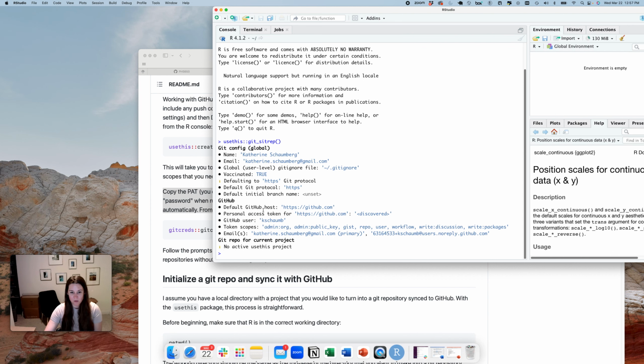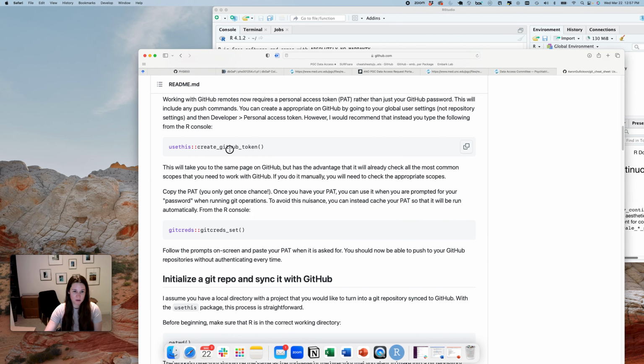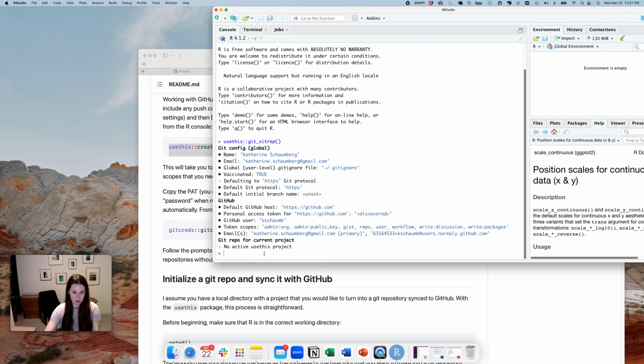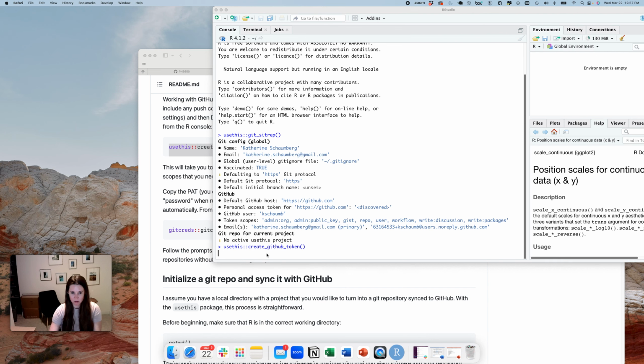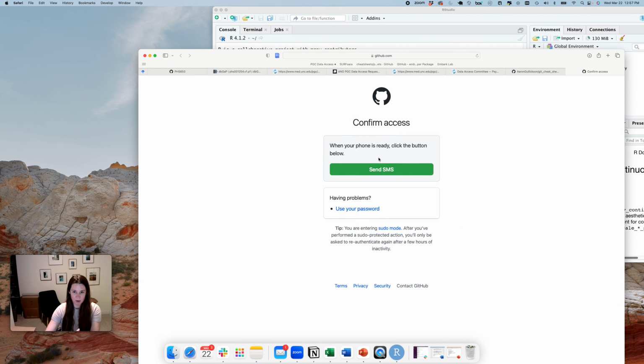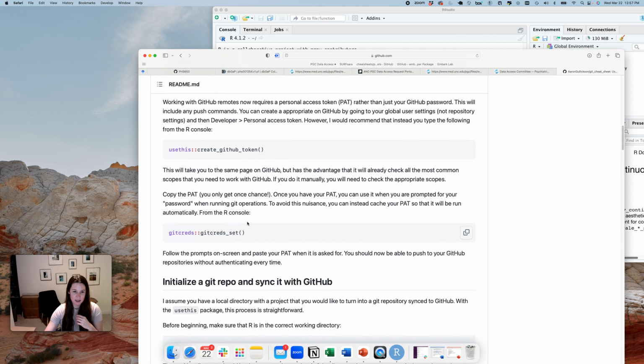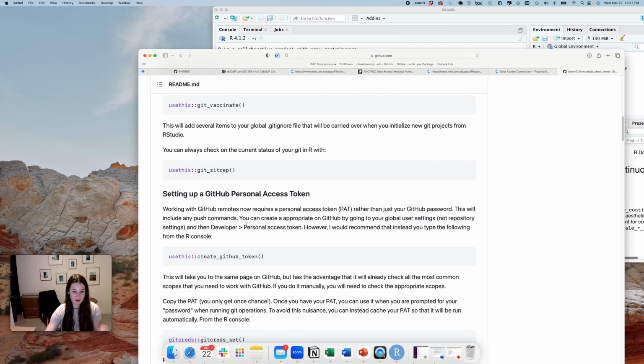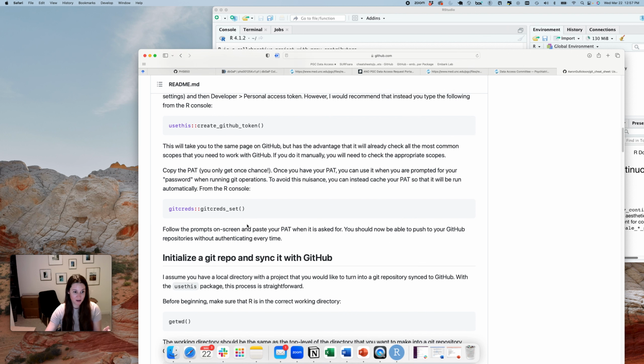So from here, for instance, if I use create_github_token, it would take me to a place where I could create a GitHub token. I'm not going to, but it will. You can see it'll pop up this, and then it'll confirm my GitHub access and take me to a place where I can do that. So again, you just need to do this once, and once you're done, it should be good to go. You don't have to do it again on a new computer, or on the same computer.